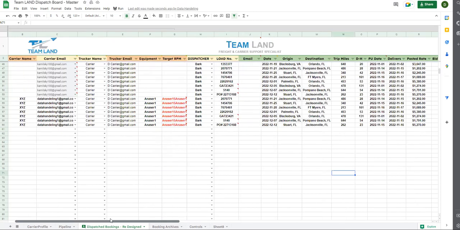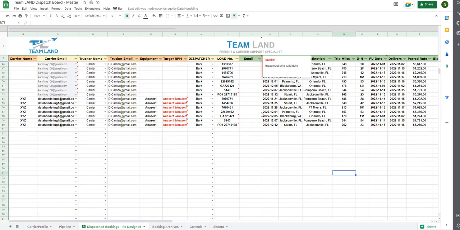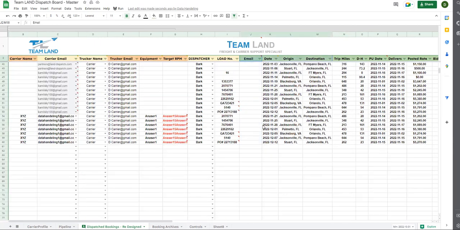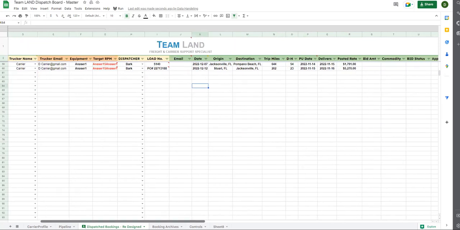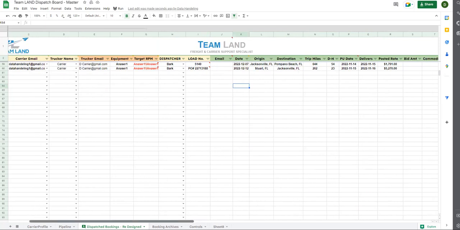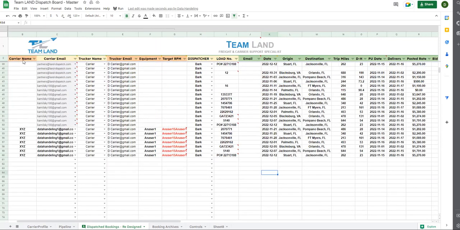So we have to shift this on the right side. Okay, so once you have entered the assigned project with the related information of the date, origin, destination, trip miles, DH mile, pickup date, delivery date, and this and that. All these dates are being input. You need to come back here, and you can see in here the orange cells are automated filling fields, and the yellow cells are manual input.